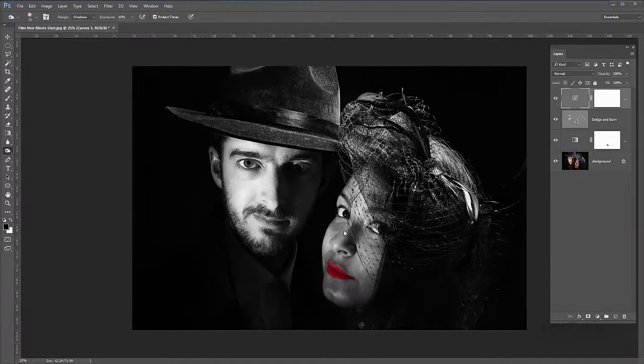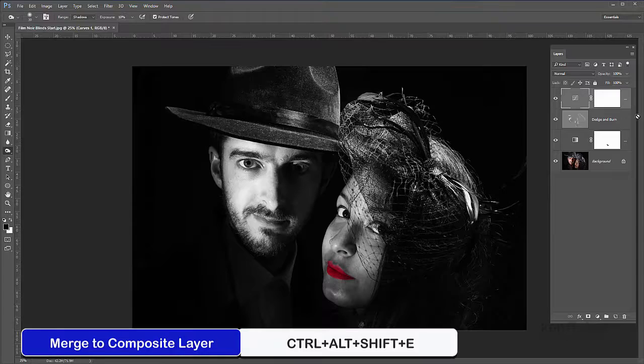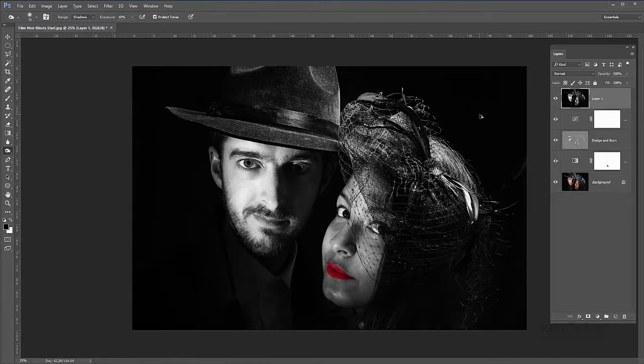Step 5 now, what we're going to do is merge all the layers together to a new layer right at the top of the stack. And then we're going to add even more contrast with a levels adjustment layer. Okay, so let's do that straight away. We're going to make sure that the top layer is selected, and then we're going to hold down the keyboard shortcut, Control, Alt, Shift, and then press the E key. And what that's going to do is merge everything onto a new merge layer at the top.